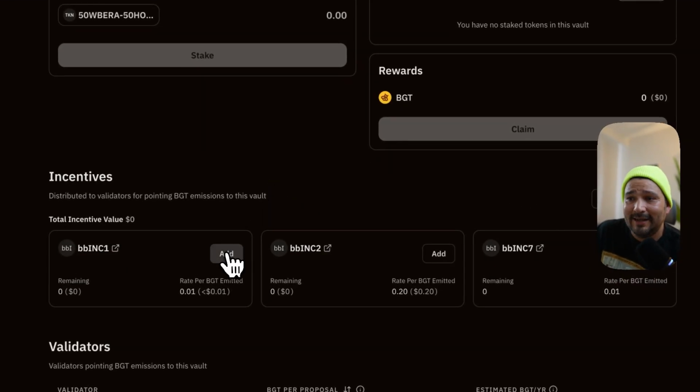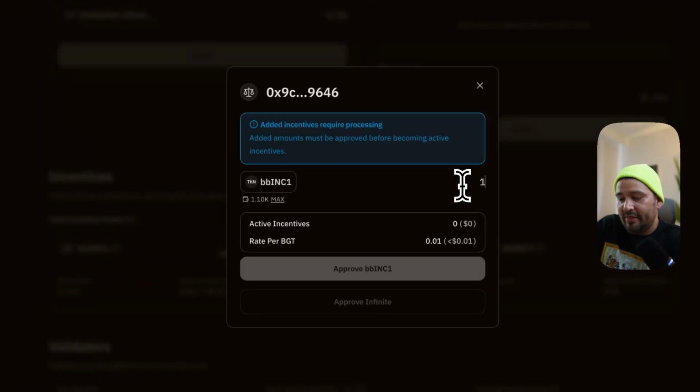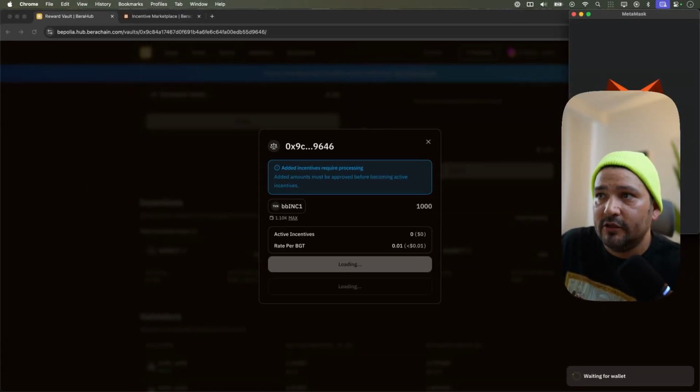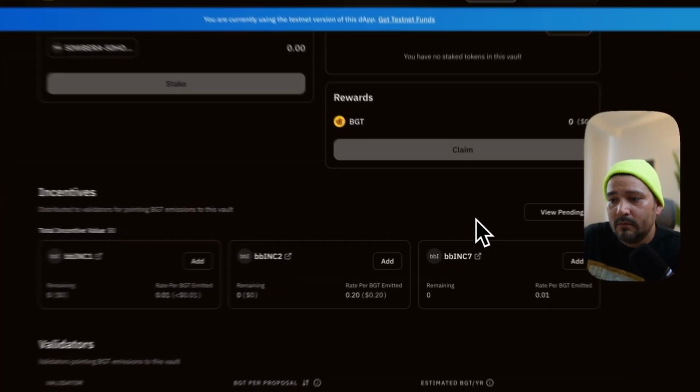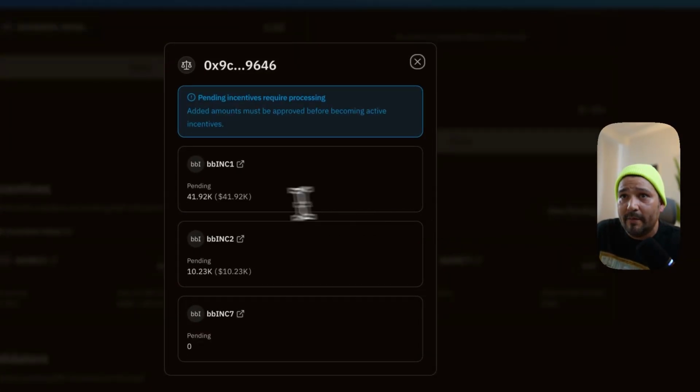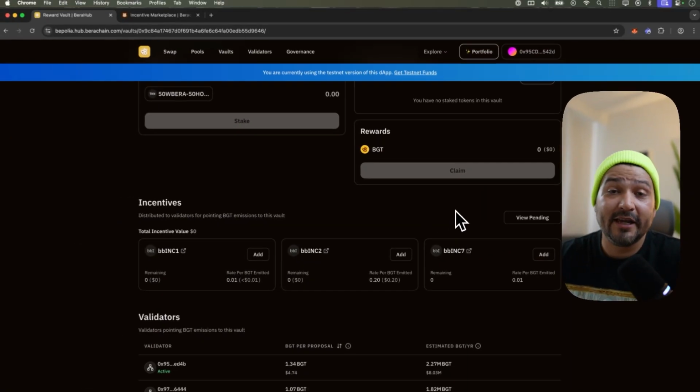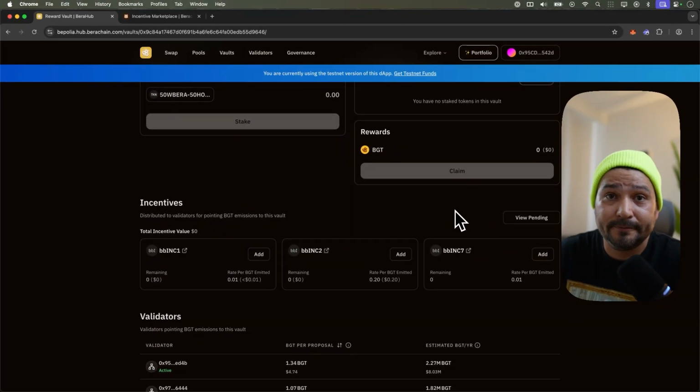If I go through the process, I can click add, set an amount, in this case 1,000, and go through the process of transferring the tokens. It may take a second to update, but we can see the new amount reflected under pending. And that's how I can contribute to a reward vault's incentive tokens as a user.